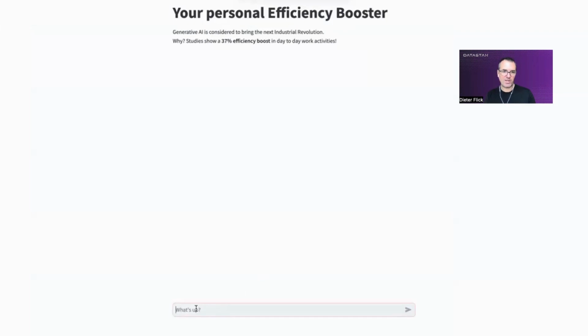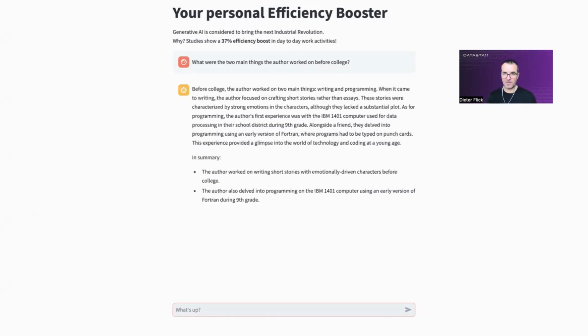This is how the RAG chatbot looks when we run the Streamlit application. Let's ask, what were the two main things the author worked on before college? As said before, this application is a full-blown RAG application. There is nothing about vector stores, about LLMs within the application code. This is all embedded and integrated via the function that we execute.